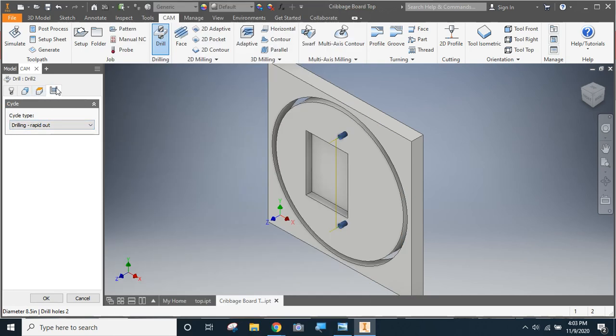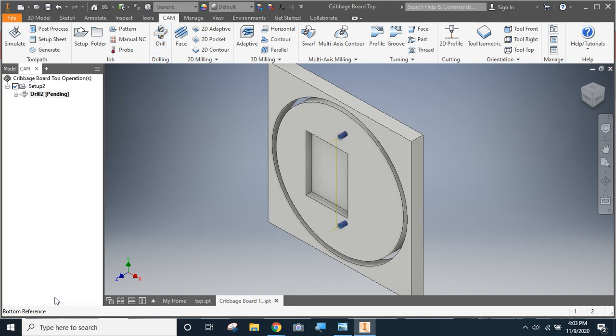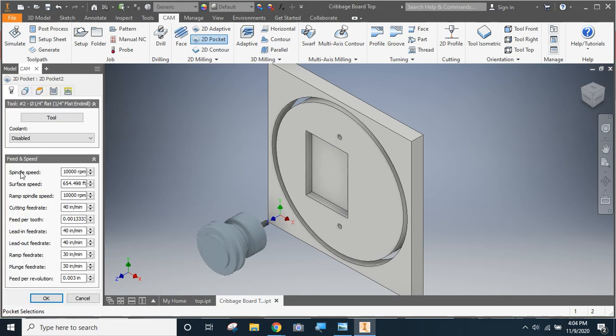Okay, then on this final tab here, the cycle tab, we just want to make sure that our cycle type is set for drilling rapid out, and it is, so I can click OK. Then I'm going to come up top and save what I've got. Okay. Next, we're going to create the 2D pocket.